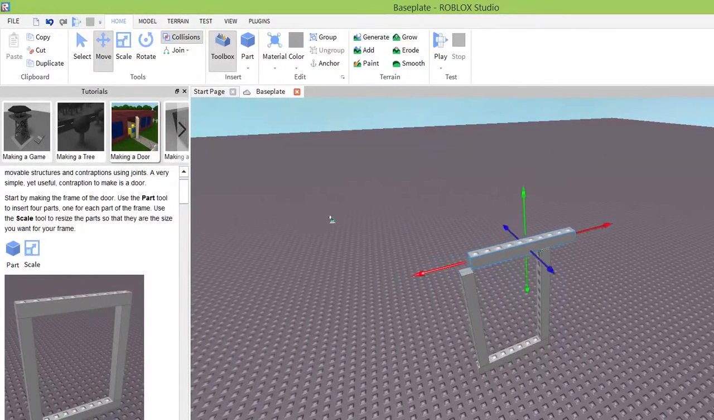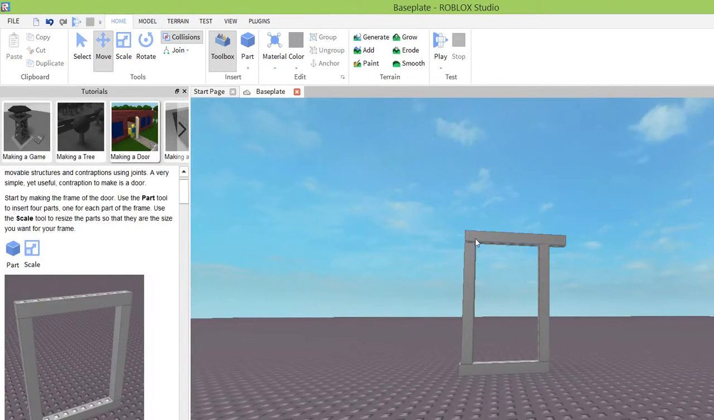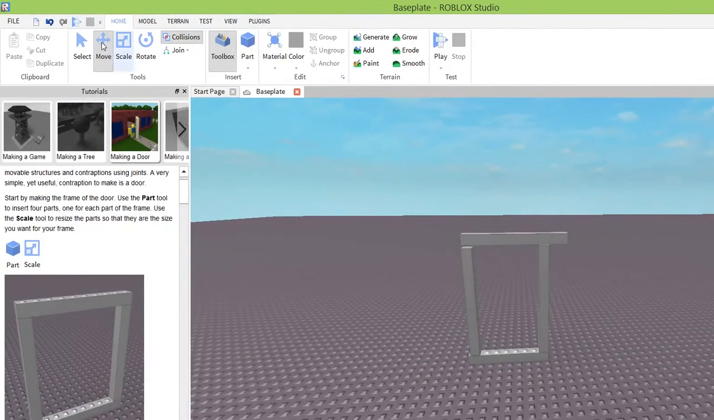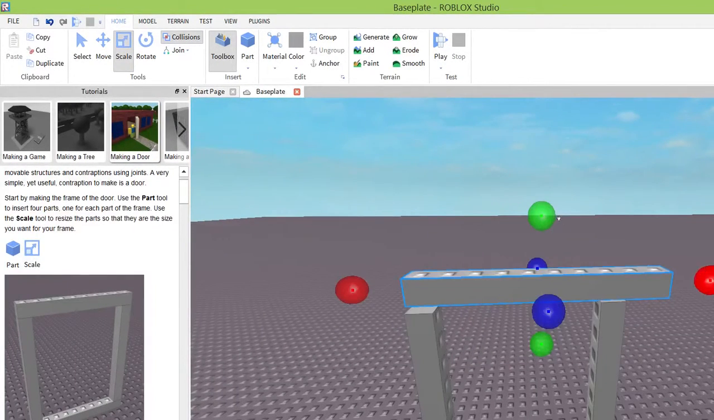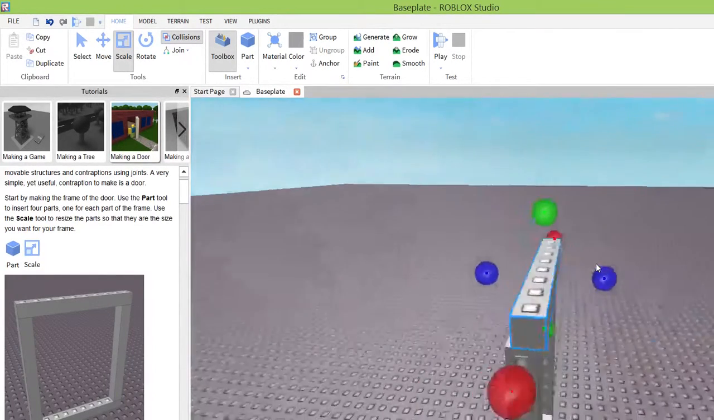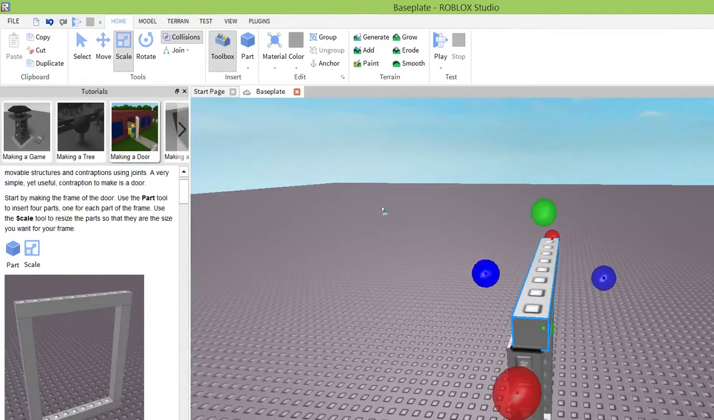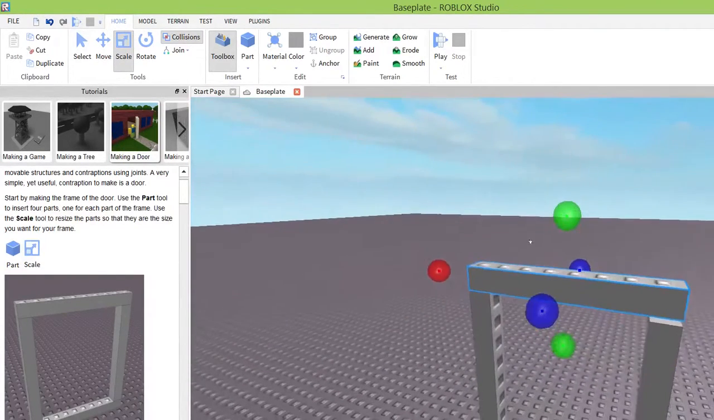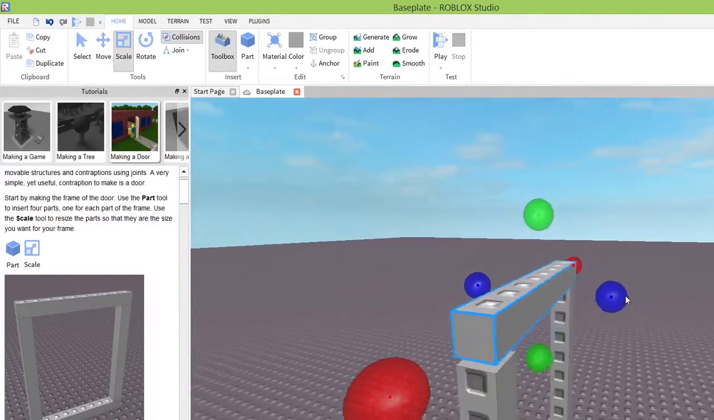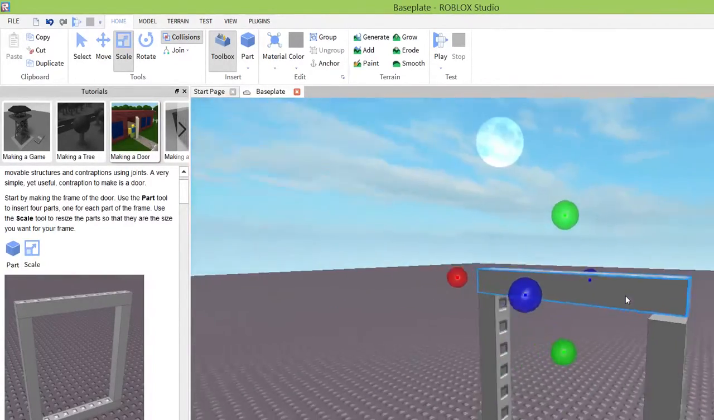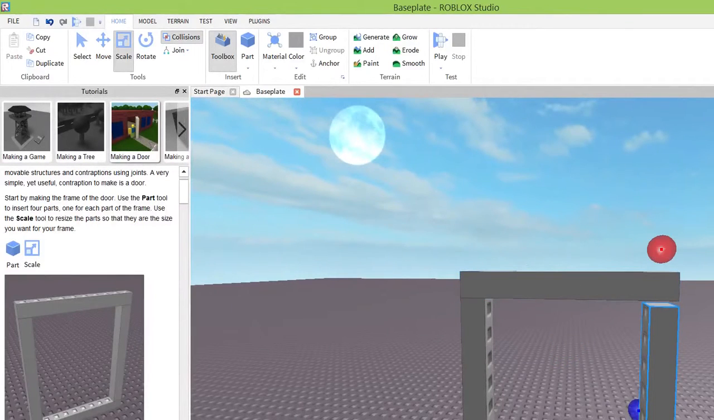Scroll that back. Oh, of course I'm moving there, not scaling. Try scale again. So that seems right. It just needs to move there. And there. Maybe move this one up a bit.